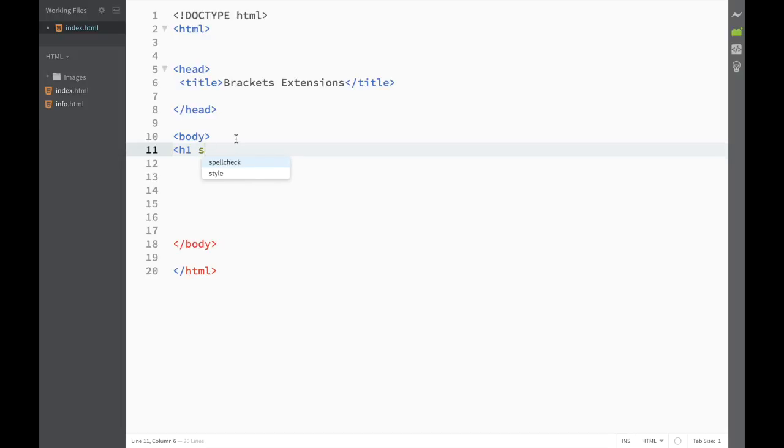So even as I'm pressing S over here, it doesn't give me the option of the source attribute, because that attribute is not associated with a heading element. It's actually associated with an image element.